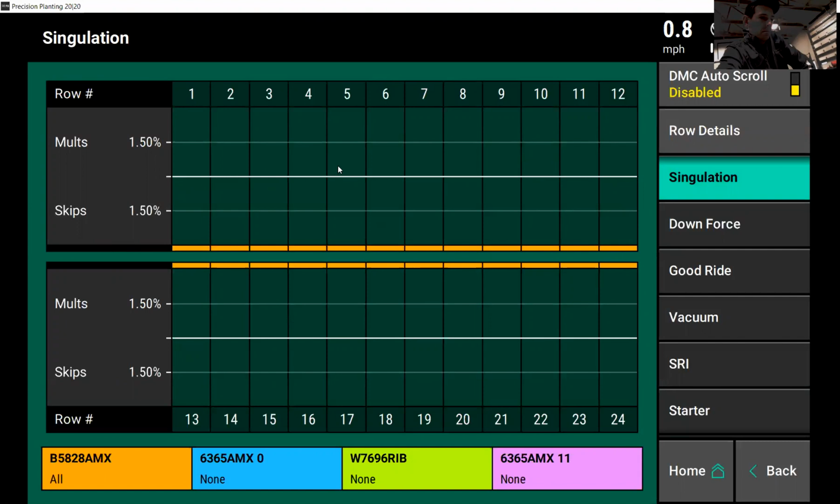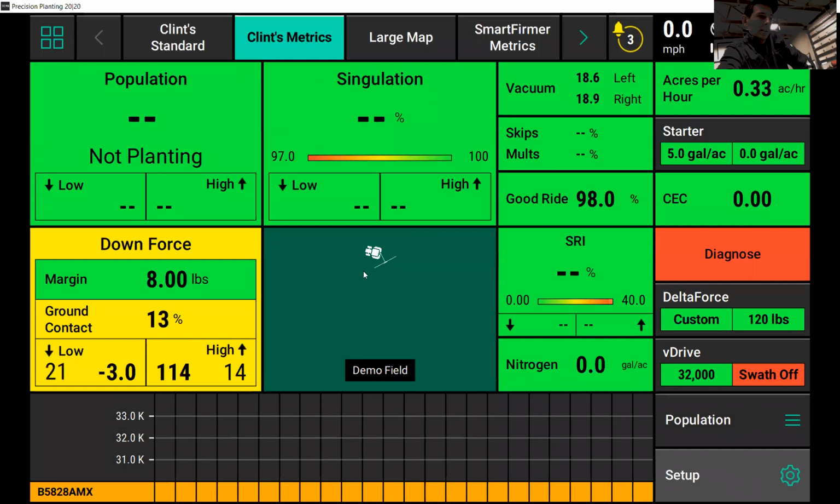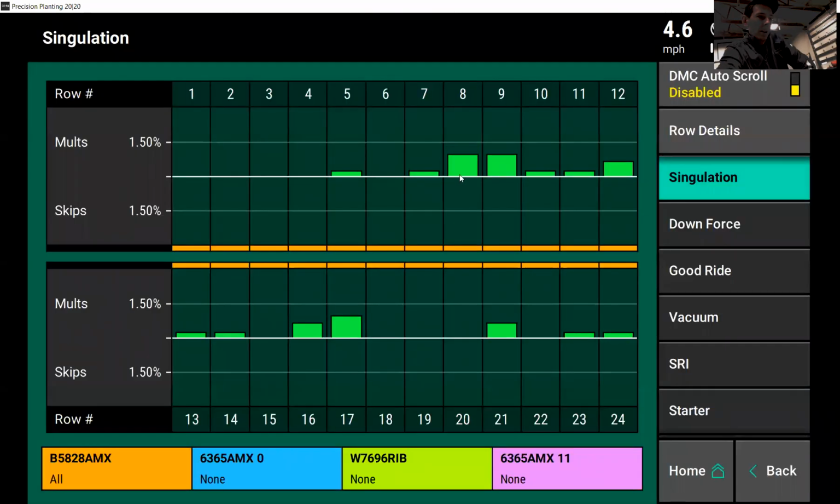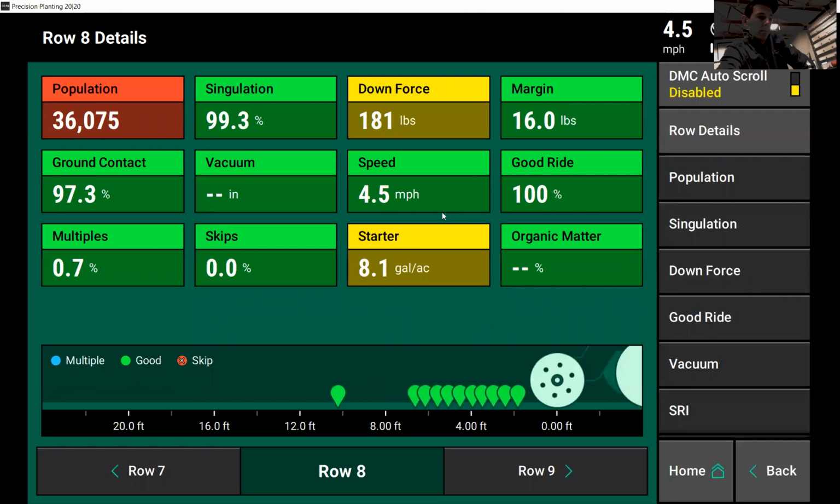If you're looking for patterns or outliers or something that's out of the ordinary, that's kind of what you're always looking for when you're planting, something that looks out of place. So you see all 24 rows, and then you can see if we can get this to refresh here. There we go. So I'm going to click on singulation, that's level 2, and then we're going to click on row 8 here and go into the most detailed level.